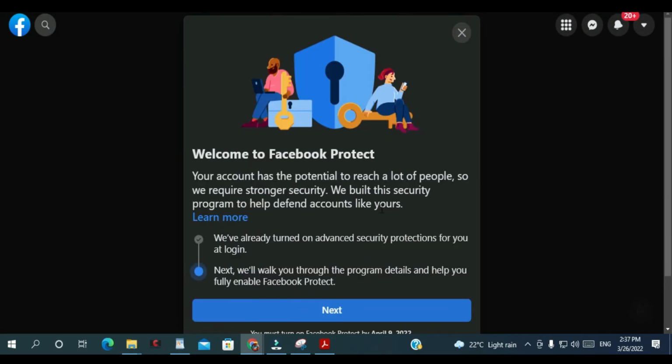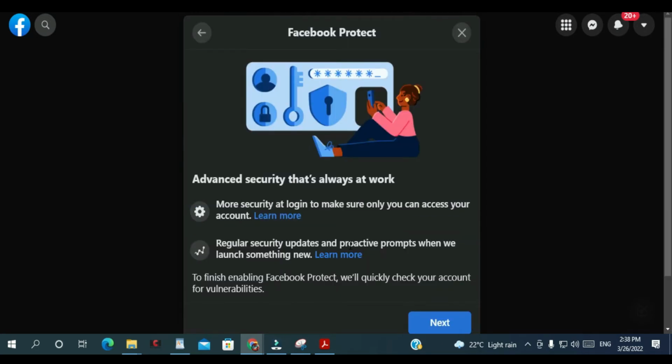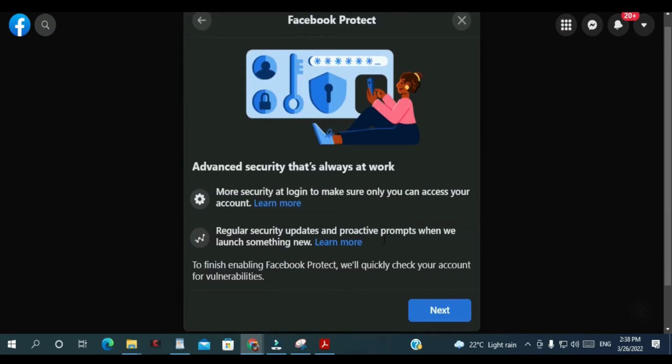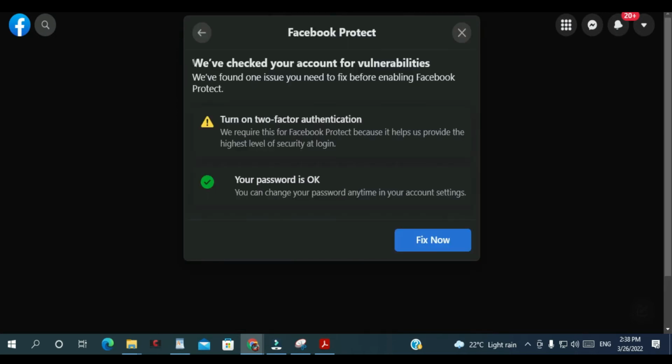Okay, you click next. They say you must turn on Facebook Protect by April 9, 2022. You click next, and then you click next. So they found one vulnerability. So I need to turn on two-factor authentication. Okay, so I'm going to click Fix Now.